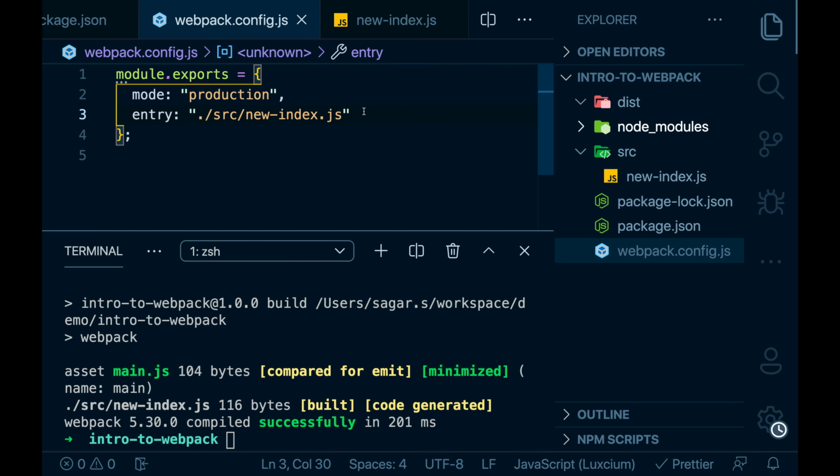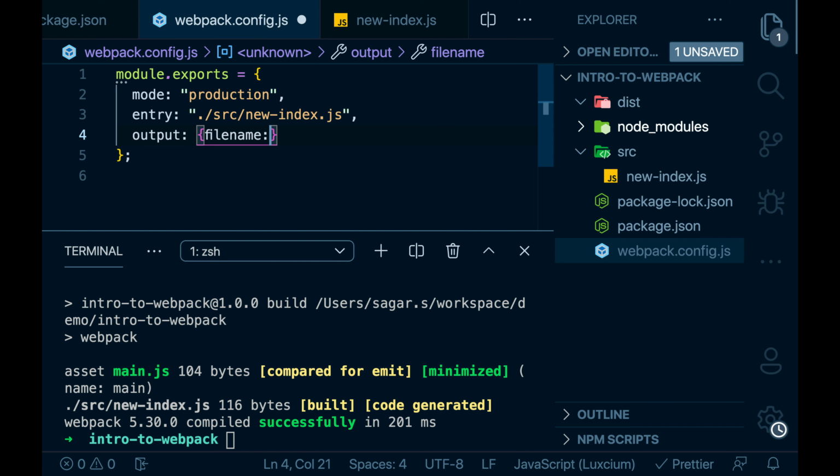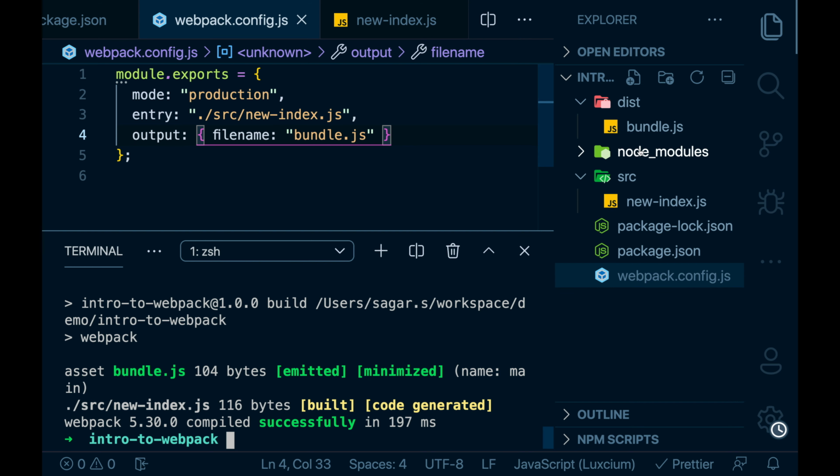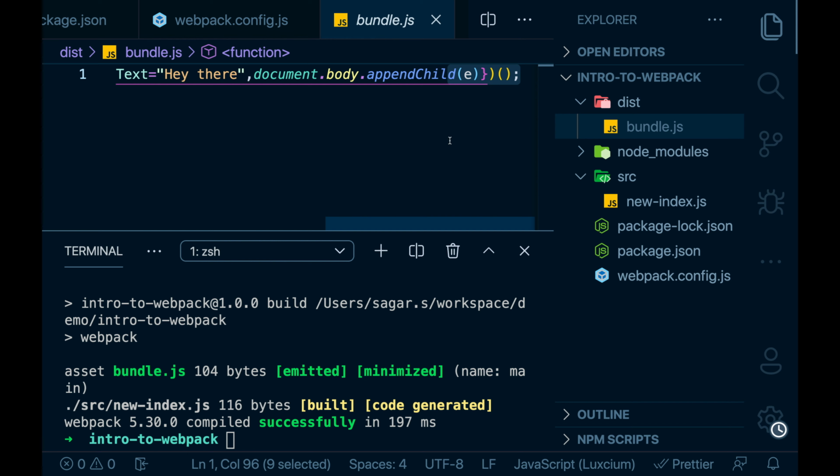In our Webpack config, I'll add a new property, that is output, and filename equal to bundle.js. Let's rerun the build. The output file has been renamed to bundle.js.